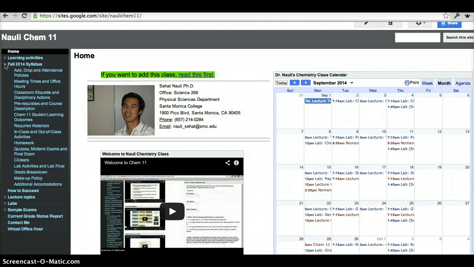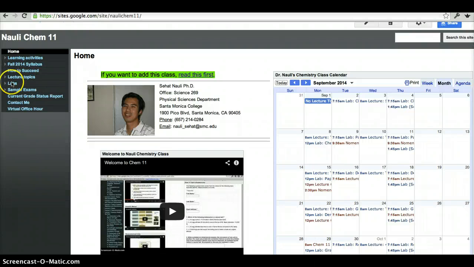But it helps you to get used to this structure that I call the flip structure, where you're going to be doing some work at home, and then when you come to school or class, you're ready to engage in the material.